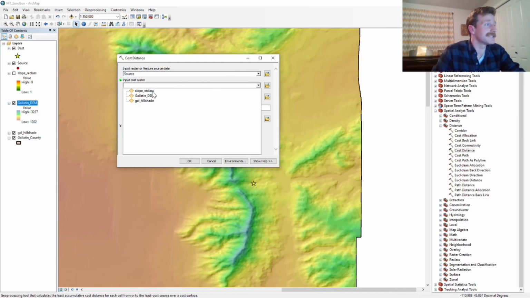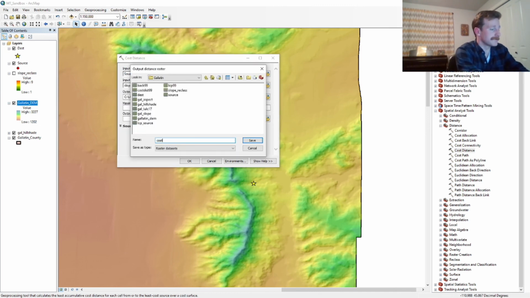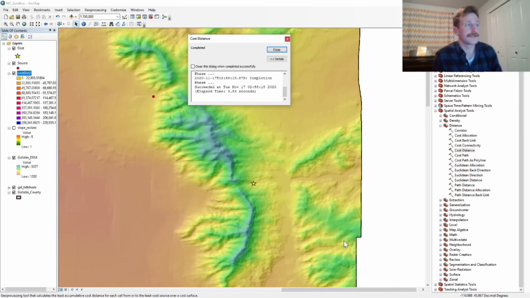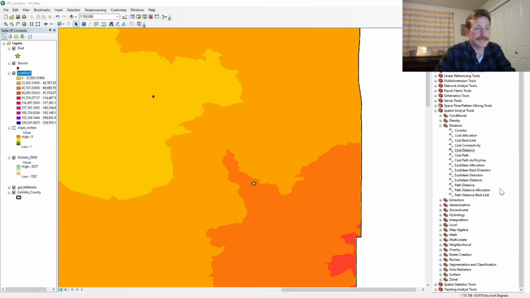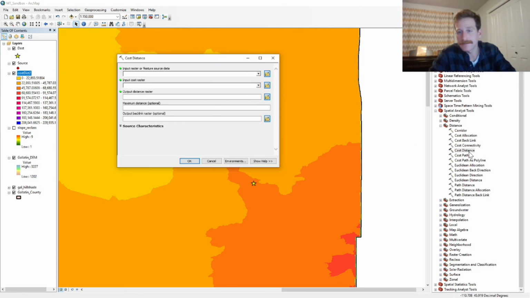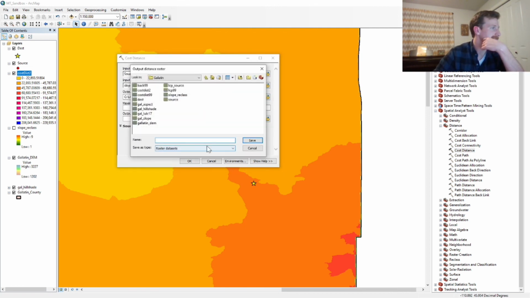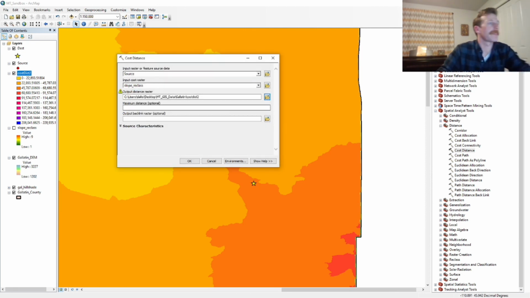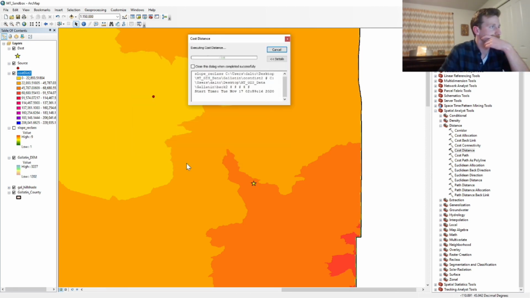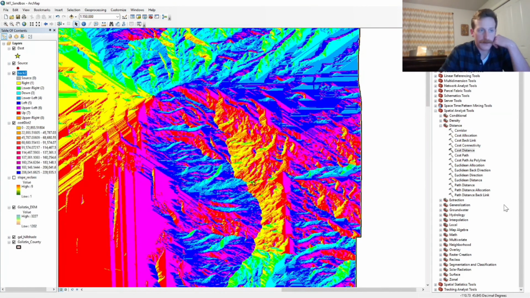And I'm still just using slope as my cost surface. Also working on pretty small extent with this range. So I'll run pretty quick. And then we've got cost distance, which means that I messed it up. I didn't make that link. You have to have that link, or else it doesn't work. Okay, now I love those, and I can do my path.